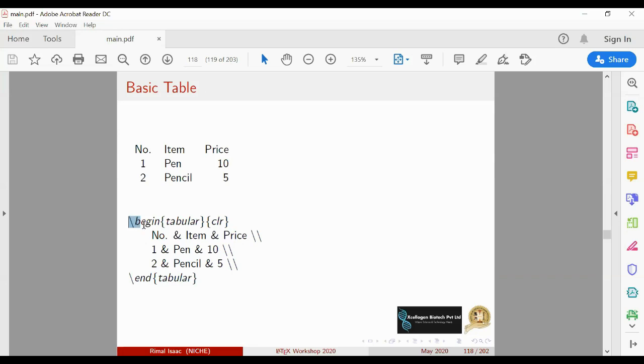So I have given this slash begin, open bracket, close bracket, tabular. The tabular environment is for creating this table, and you have to add another bracket, CLR. You can see the first content is center aligned. The second content is left aligned because of this L, and the third content is right aligned. So here you have 3 columns.